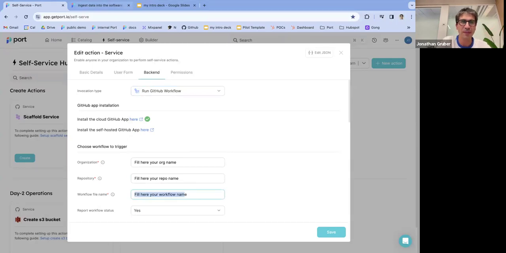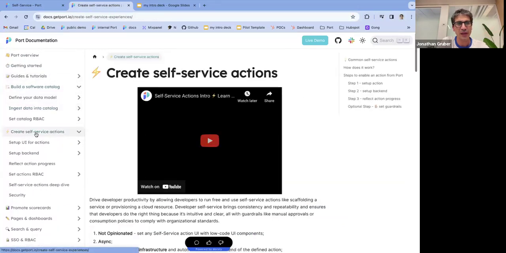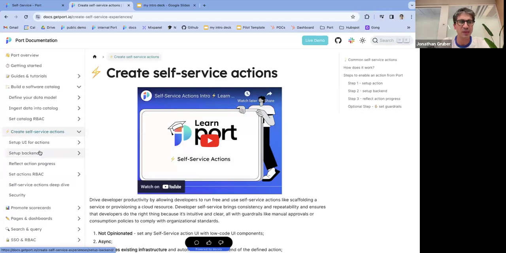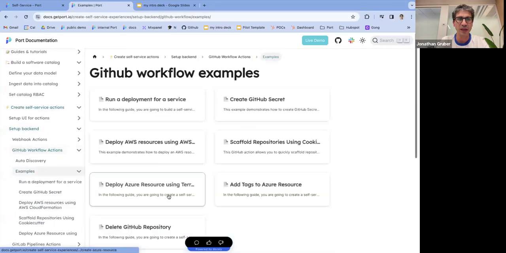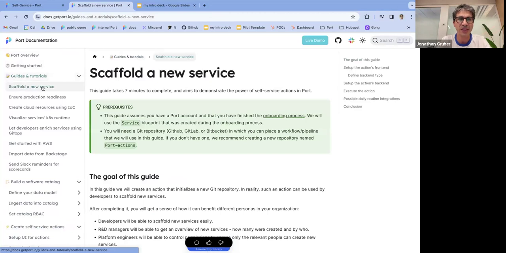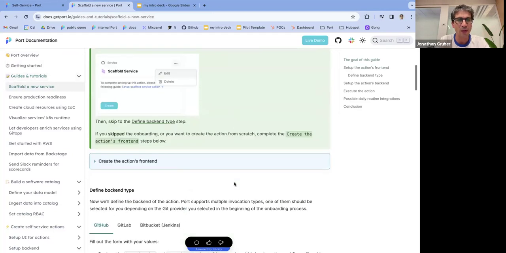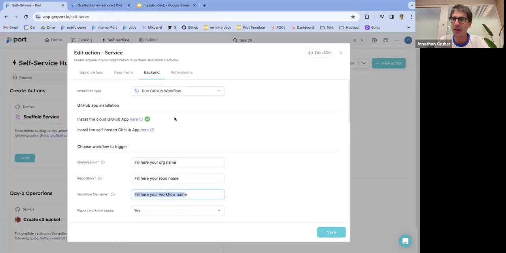We have a few templates. If you just want to try something out of the box, you can go into Port, create self-service actions, and you will see a few examples here in the backend, and you can see a few examples from a few pipelines. So you can just go into examples and pick a few that are here. My recommendation, if it's your very first time, is to just follow the guides. We have a guide, for example, scaffolding a self-service, that is going to take you through every step, like creating the form, creating the backend and everything. So this is a really good way to start. And that's how to trigger and create an action.